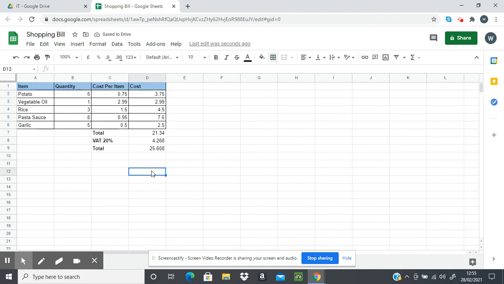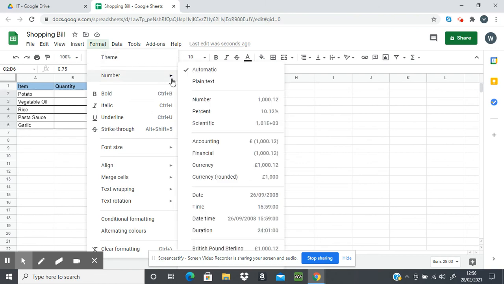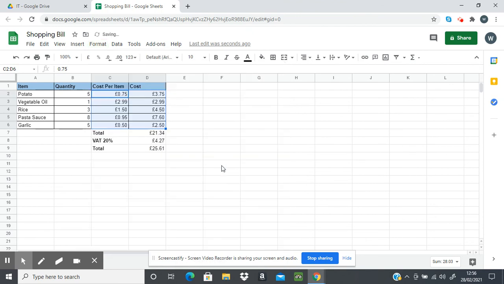Next thing we want to do is to turn these monetary values into currency. So to do that, I'm going to highlight the cells that I want to turn into currency, format, number, currency. Okay. Google Sheets also recognizes that these three values are also monetary values, so they've been turned into currencies as well.